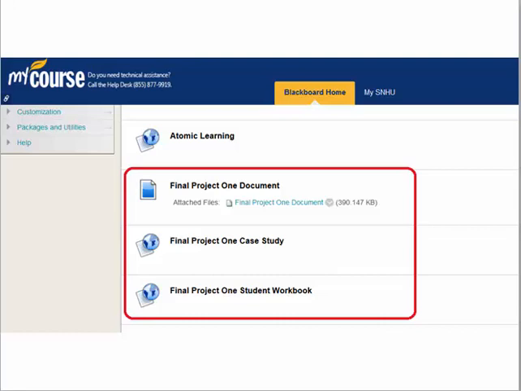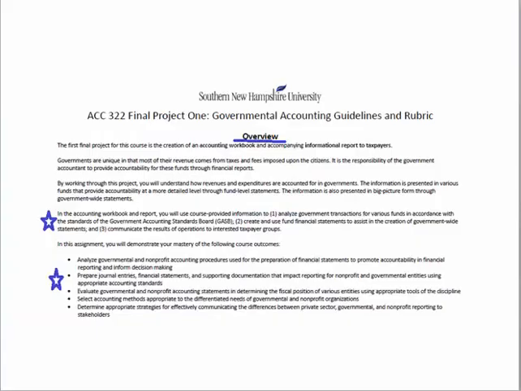It's a good idea to also save your files to an external drive like a flash drive in case something happens to your hard drive or you need to work on more than one computer. Let's open each of the files and discuss them. The first document is the Final Project 1 document. This provides you with an overview of the project.